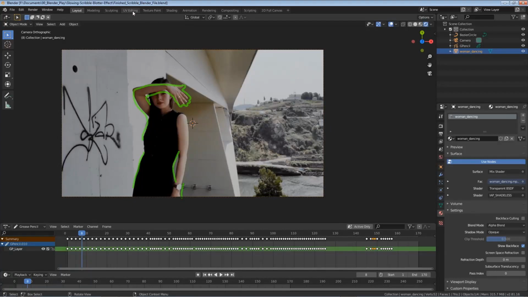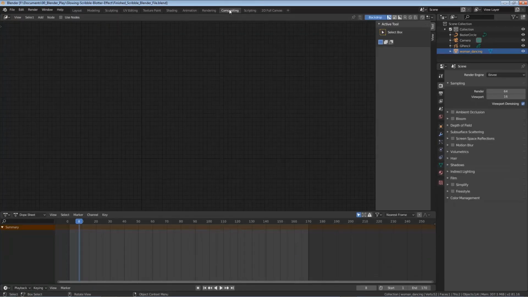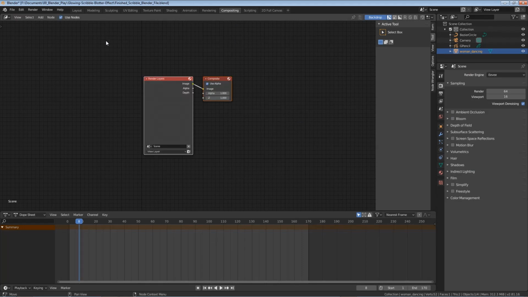So at the top here, you have these different layouts that Blender has, and one of them is compositing. So I'm just gonna left click on compositing. And you don't see anything at first, but up here you can click on use nodes. So basically what we're gonna do is separate out the image, the video file, from our drawing, and then put a glow on the drawing and then mix them back together.